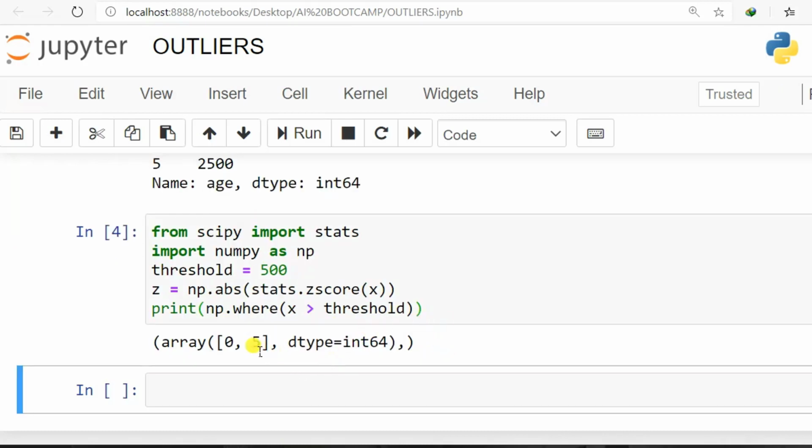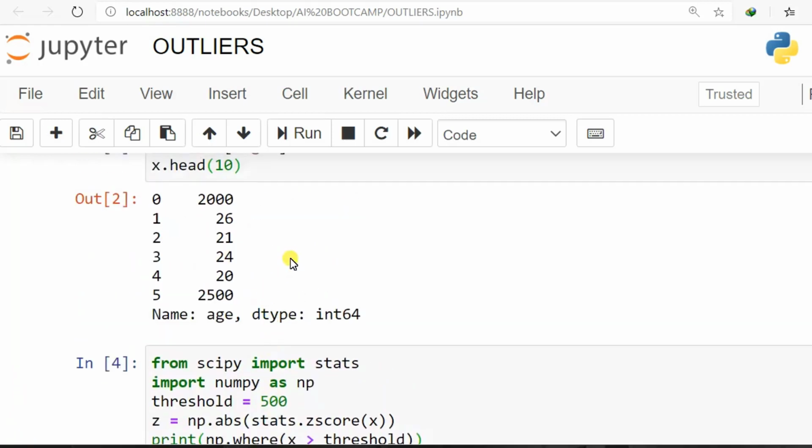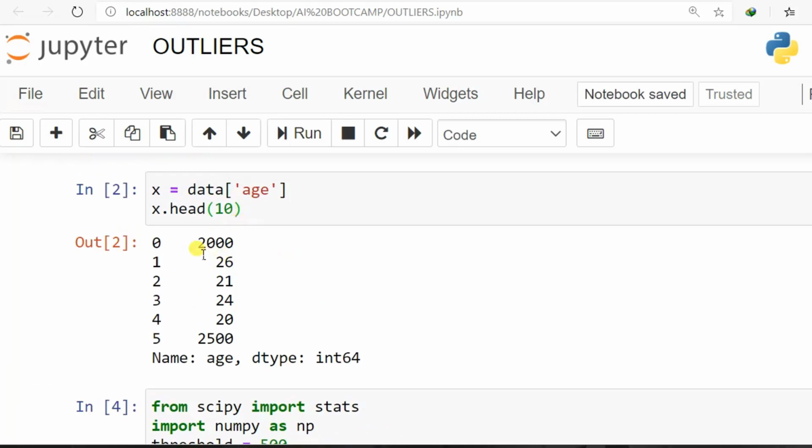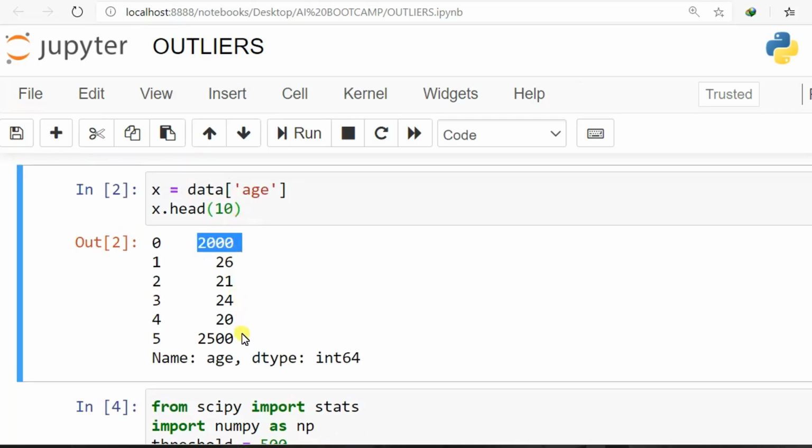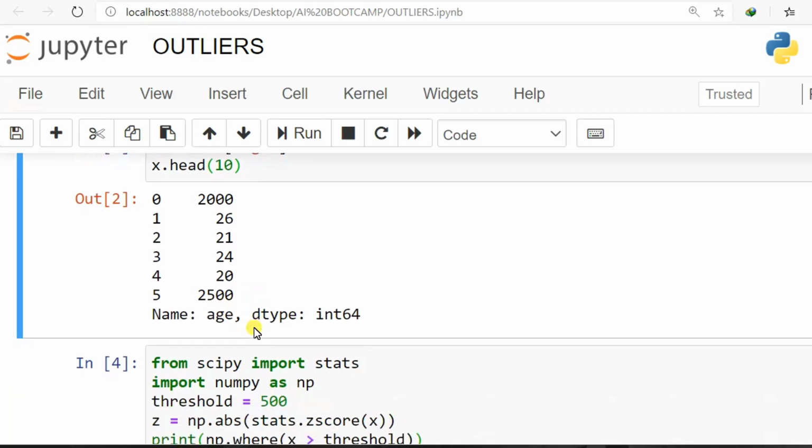Now we can see there are two rows with outliers. Outliers are present in row number 0 and 5. And here we can clearly see that there is no human being who can have 2,000 years or 2,500 years. So row 0 and row 5 are the outliers. So we are done with how to detect outliers using z-score.